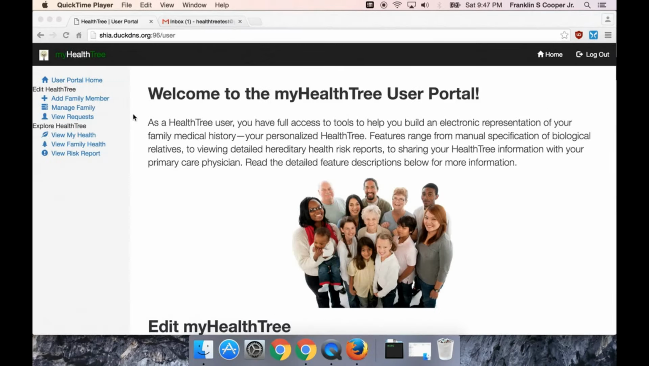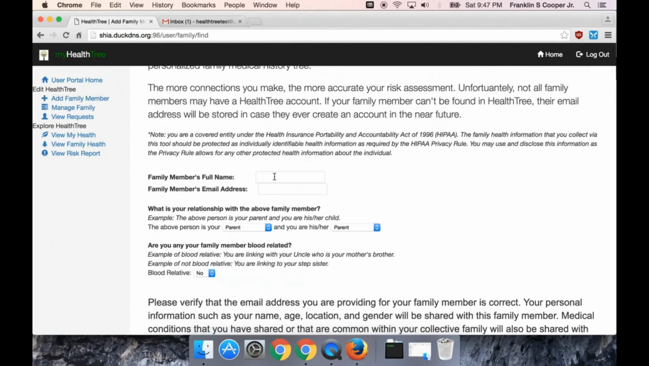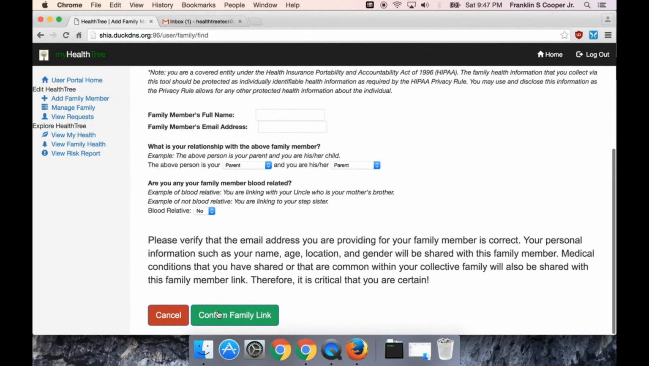The main job of user in HealthTree is to add as many family members as possible to build your family tree. Adding a family member is simple. You simply need the family member's name, email address, and specify the relationship that you have with the family member and their relationship with you. And also mention if you're all blood relatives.